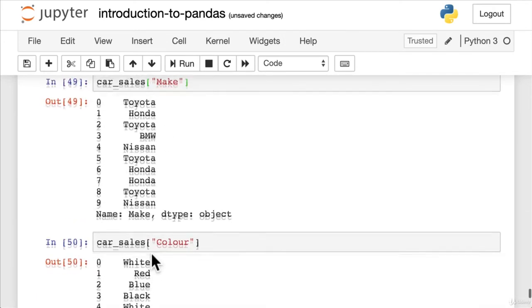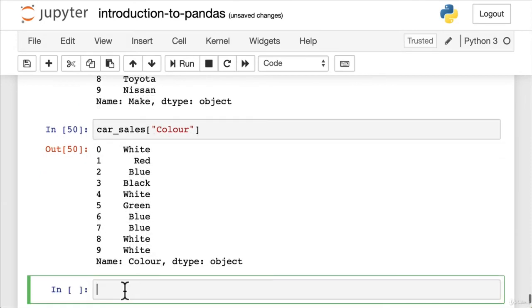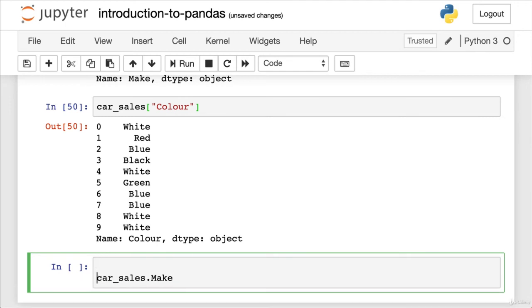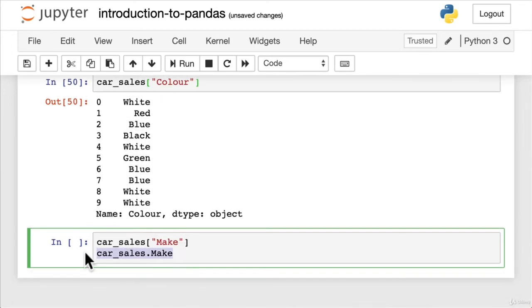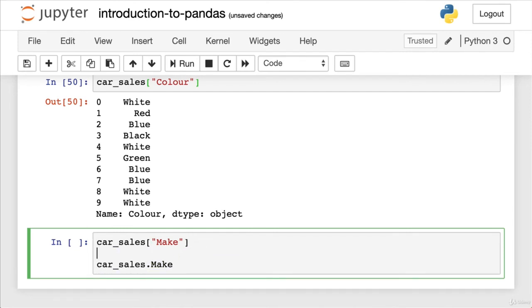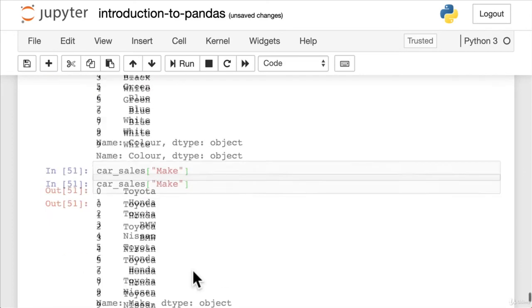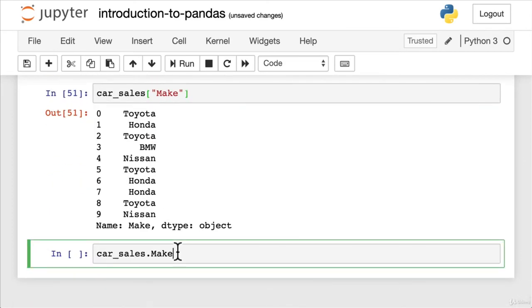Excellent, we've selected that. Now there's 2 ways you might see. I want you to be familiar with both of these ways of selecting a column. So if we go carsales.make, it's easier to type than something like that, but this is the same thing. Let me demonstrate. Carsales.make. These 2 lines of code are going to do the exact same thing. Let's prove it. I'll put a split in here by hitting Control Shift minus. We're going to go make, excellent, and we're going to go carsales.make.